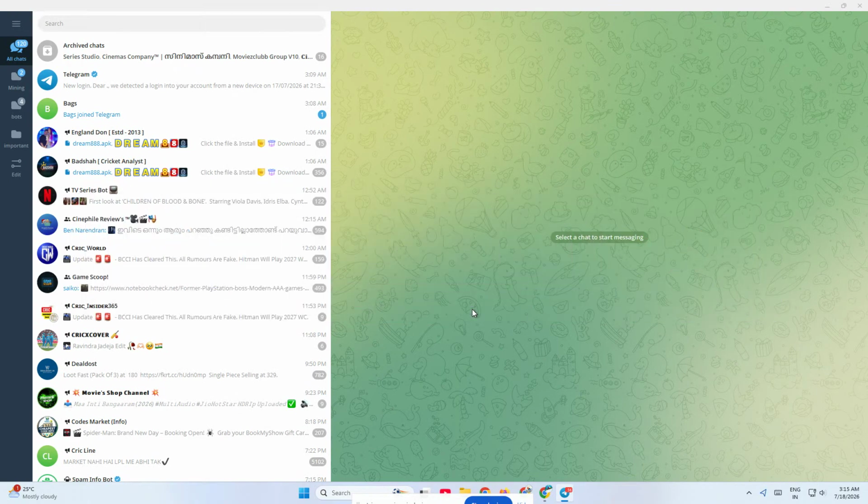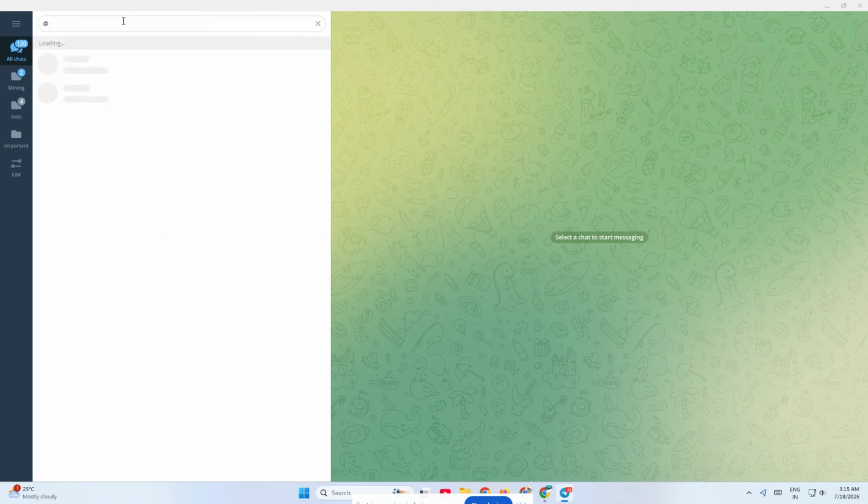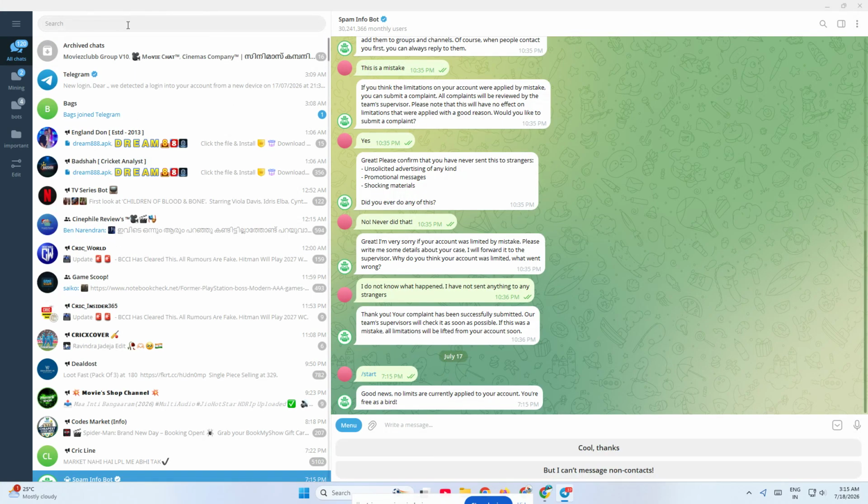First, open Telegram on your phone or desktop. At the top, use the search bar and type @spambot. Make sure you select the official bot account. You should see a verified blue checkmark, which helps confirm that you're opening the real Telegram bot and not a fake one. Once you've opened the bot, tap Start.